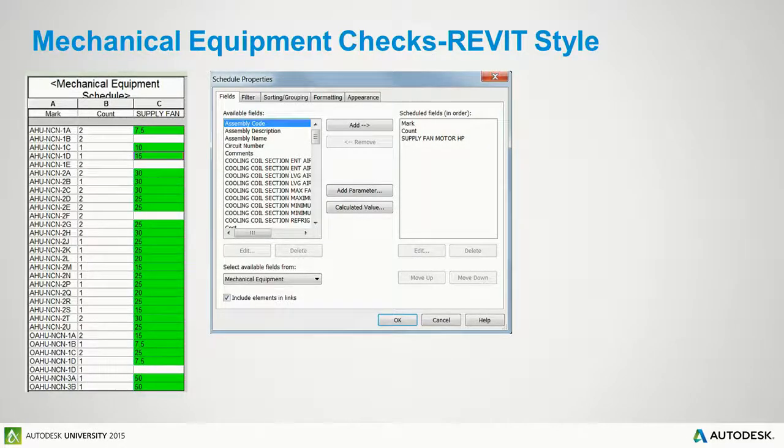But on the next line, you can see for air handling unit 1B, I have a count of 2, meaning we've both put it in our model, but we disagree on what the horsepower is.